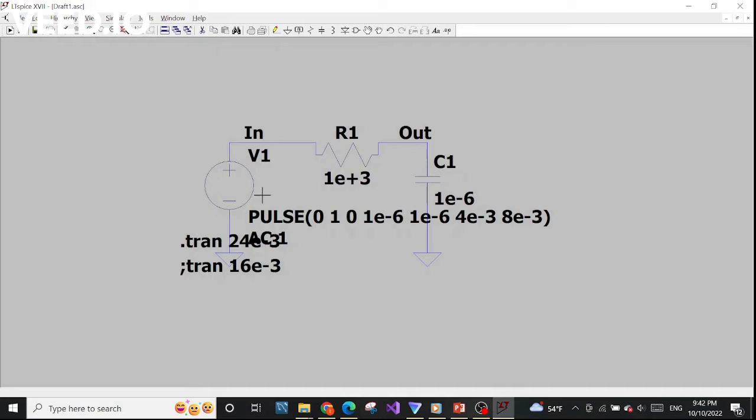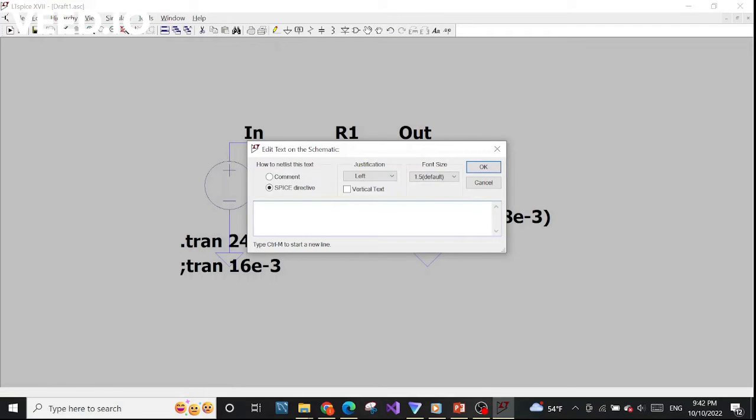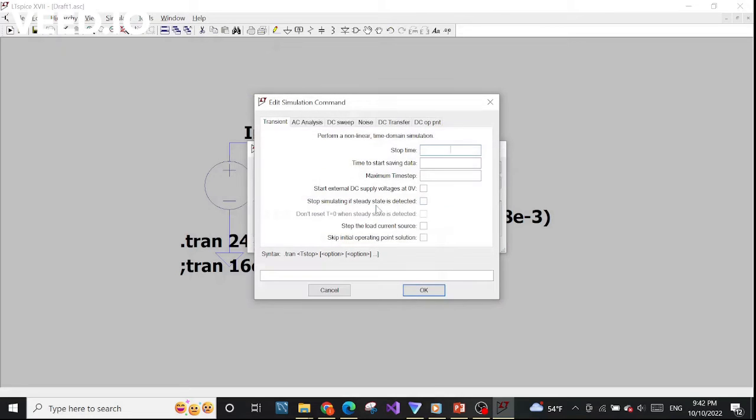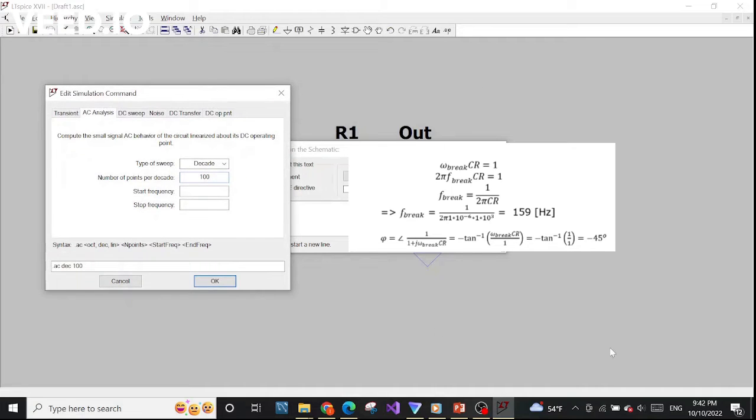and we want to have the simulation for the frequency response. So right click on the circuit and add a SPICE directive in the blank white box. Right click again, choose analysis command, and we want to see AC analysis. Type of sweep, choose decade because we are in log. Number of points per decade, let's say 100. And here I put the formula of the break frequency of the first order low pass filter.